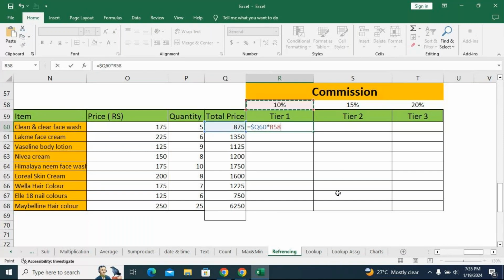Now the same logic I'm going to apply. When I drag it, there should be a flow in my columns. That is, it should move from R58 to S58 and T58. And it should remain constant on my row. Why? Because there is tier 1, tier 2, tier 3. I cannot drag it downwards. That means the calculation should not move downwards. It should move only along the column.